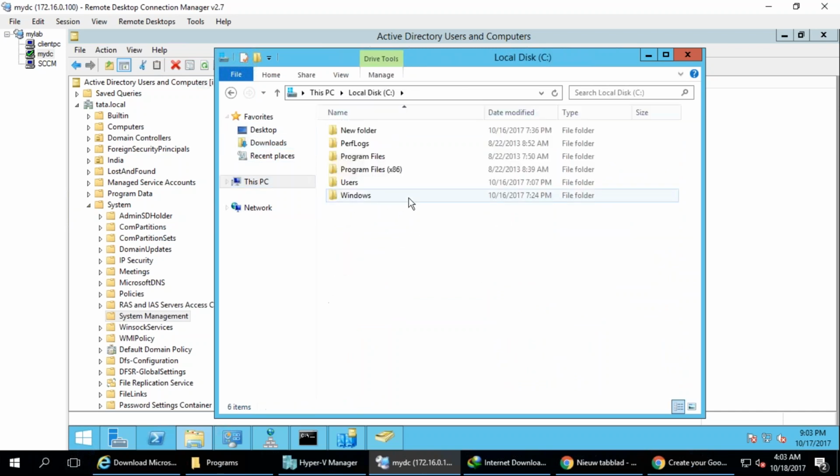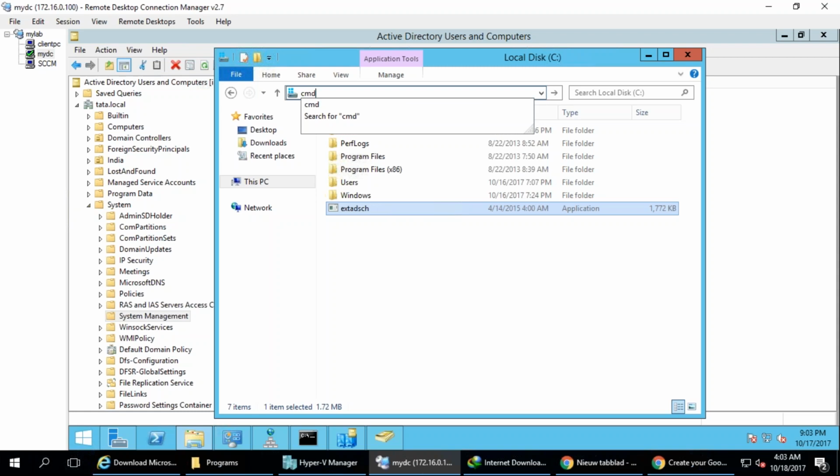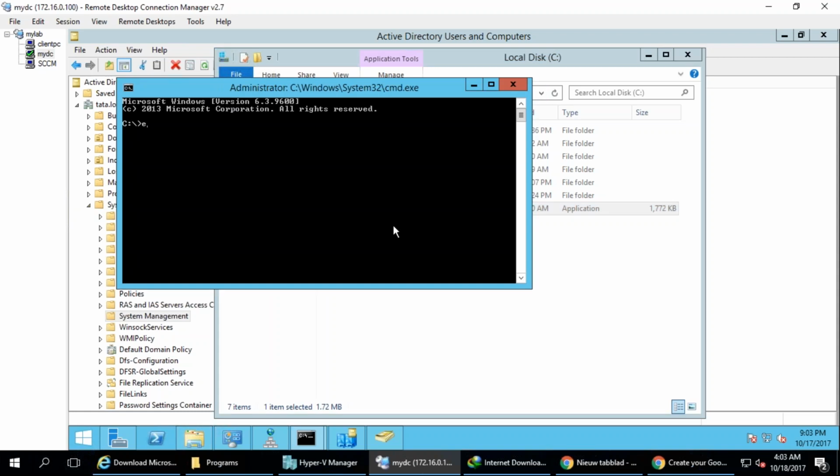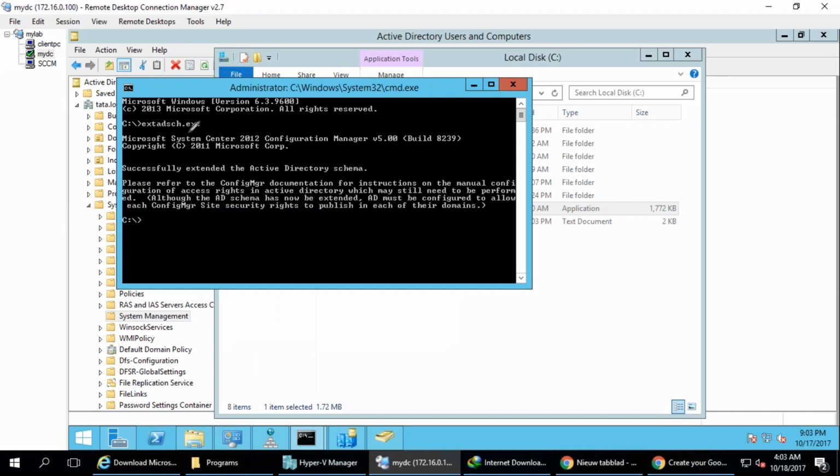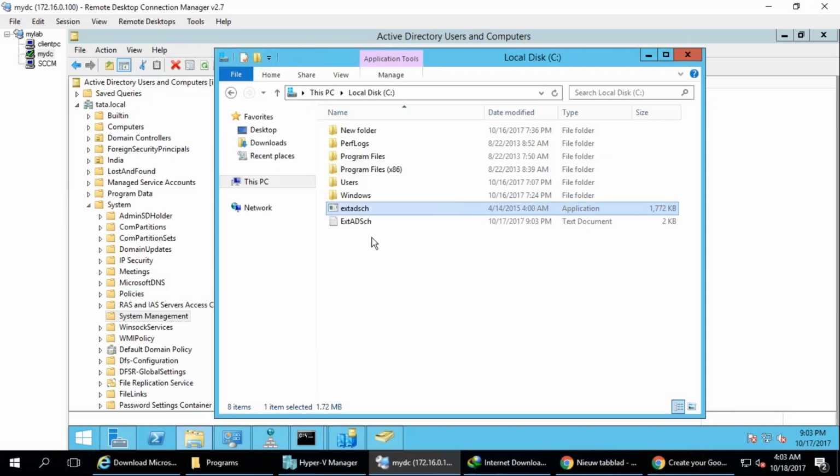In my case, I'm trying to execute from the root directory. I just opened the command prompt and ran extend. The reason I'm doing it from the command prompt is I want to show you this as output. Otherwise, I could have double clicked that. A log is created automatically every time you execute from any location, but the log file is created on the C drive.